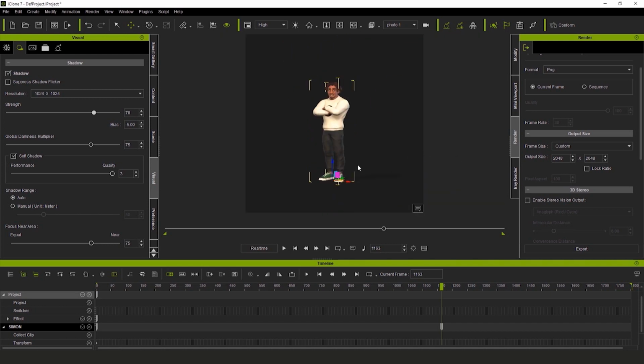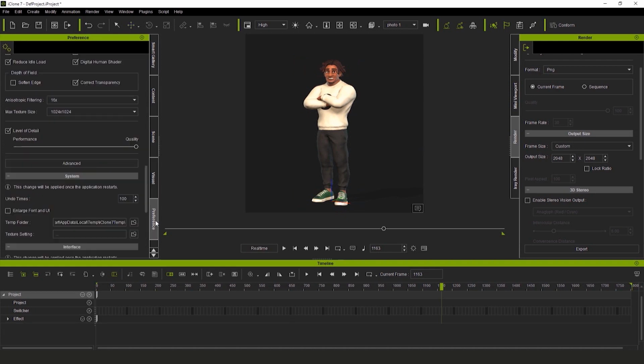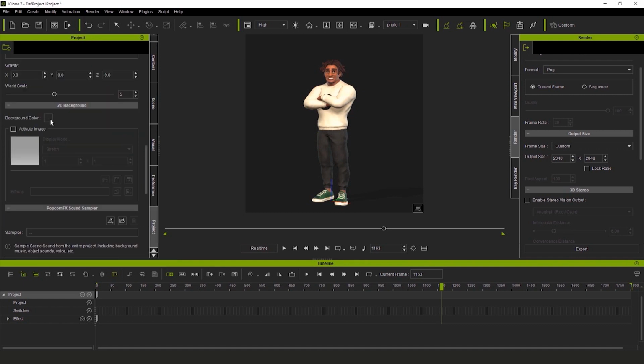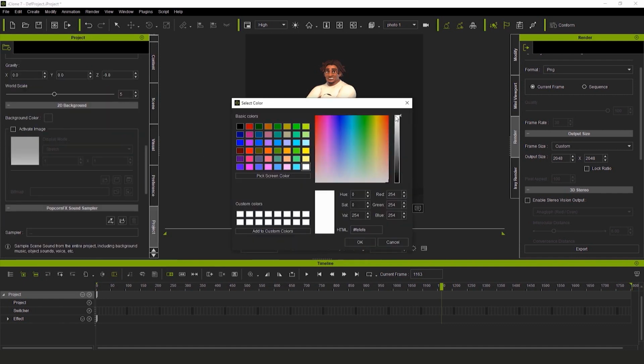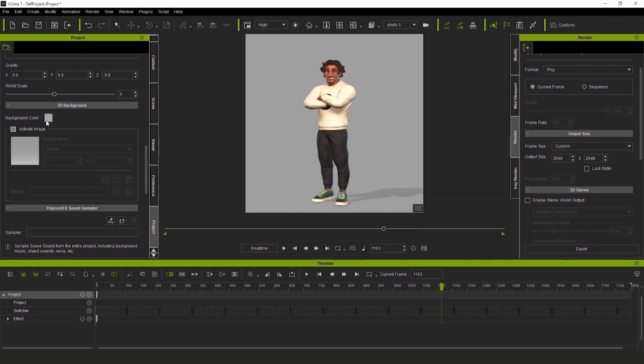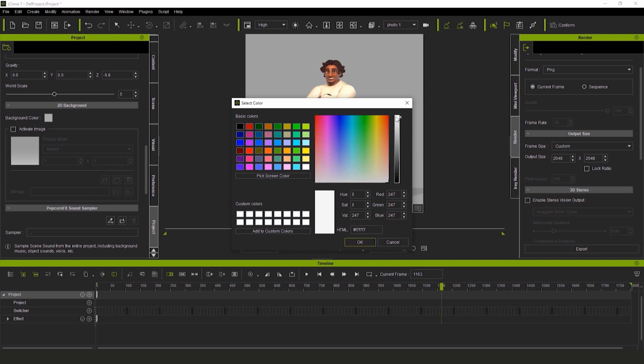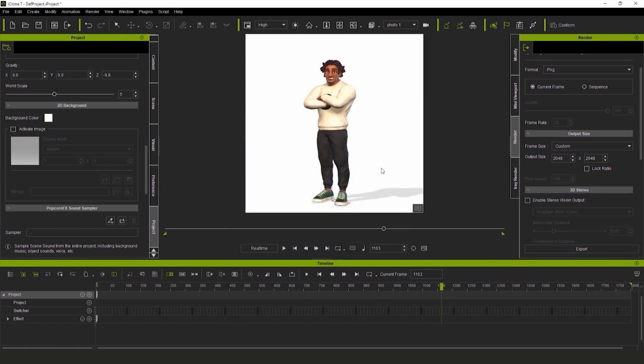I position my model in the center. And I also want to tweak the background colors a little bit. In my case, I'm just making it lighter, more contrast with the character. I'll make it white. It won't really affect the color of the image as much as it seems because I'm doing a PNG, and that'll actually be a transparent background.